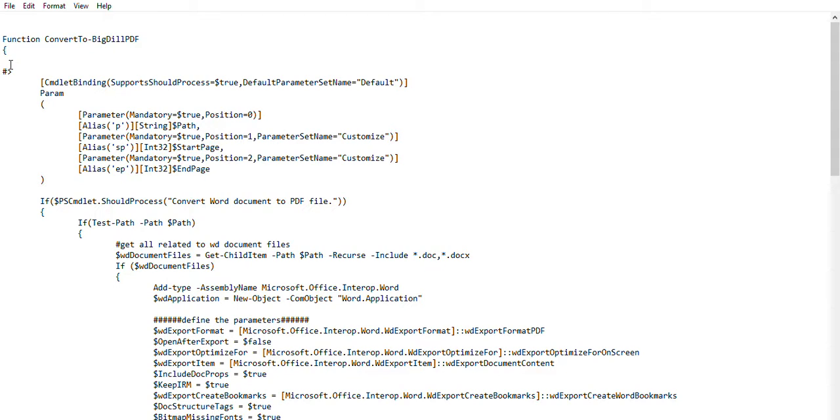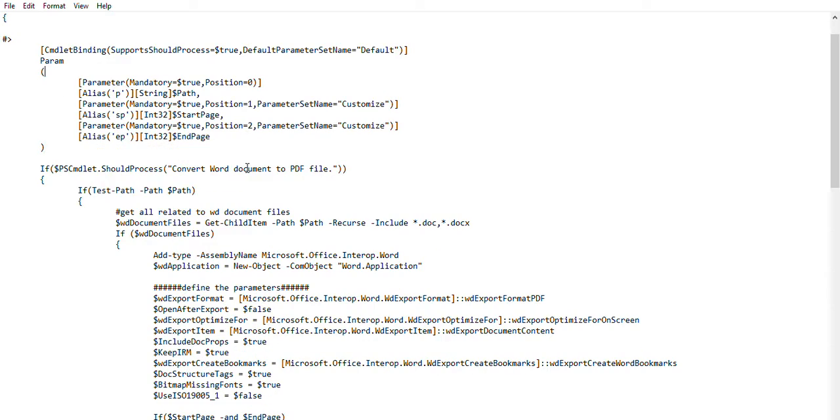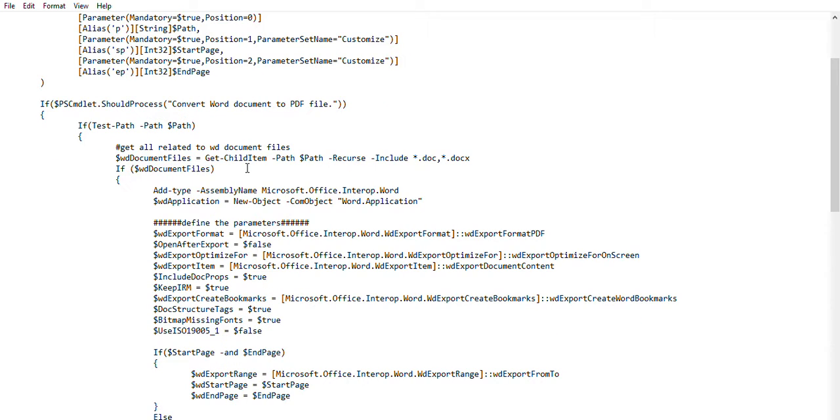First thing is we have to do this hashtag, and then we set the command binding on what we're going to process. So support should process. If that's true, the default parameter is set name to default. So the default parameter is going to be called default. Mandatory true position. So no matter what the first position is, it's going to come back. No matter what the string is, it's going to come back. No matter what the start page is, it's going to come back. That's what all these dollar signs mean.